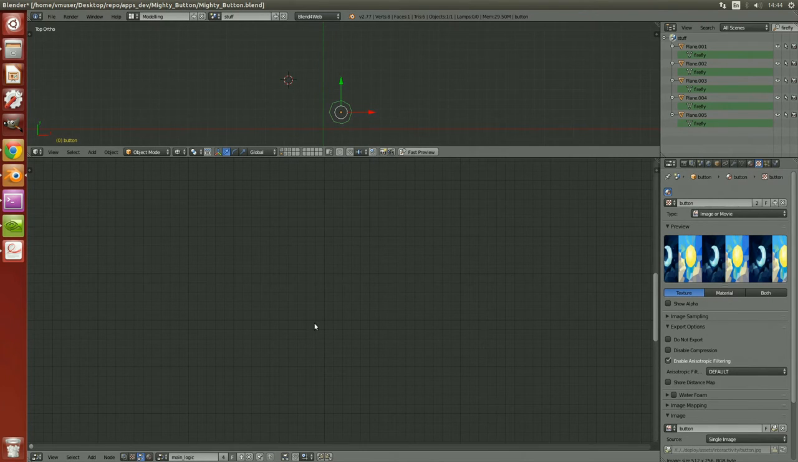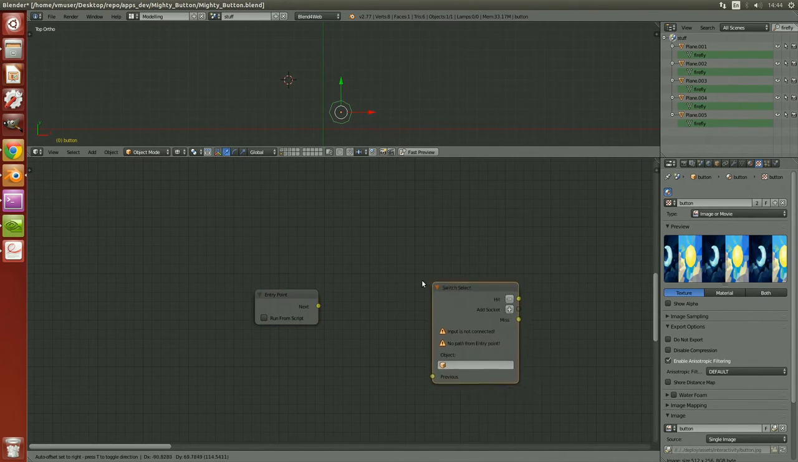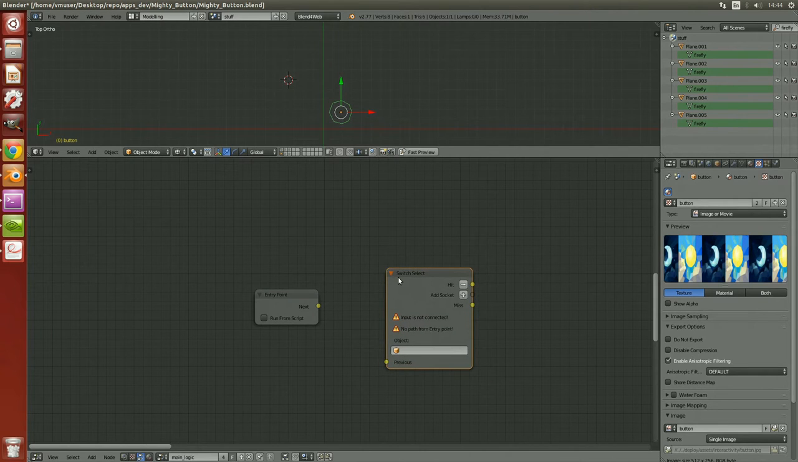So every logic tree is a setup of logic nodes, which consists of one or several independent subtrees. Every subtree must begin with an entry point node. Let's create one. Here it is. Now let's take a look at one of the most important nodes in our setup. This is the switch select node. It allows you to react to the user selecting an object. It works perfectly with PC mouse input and mobile touch screens as well.